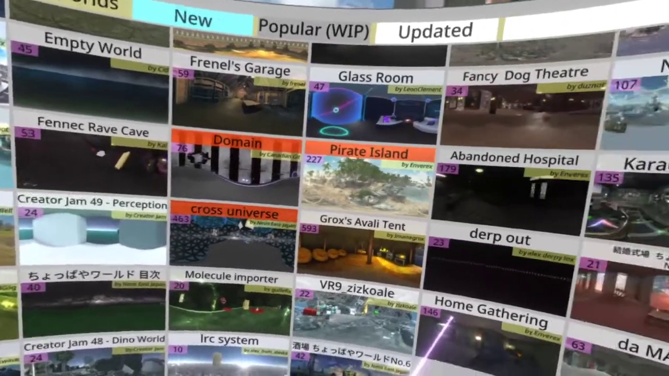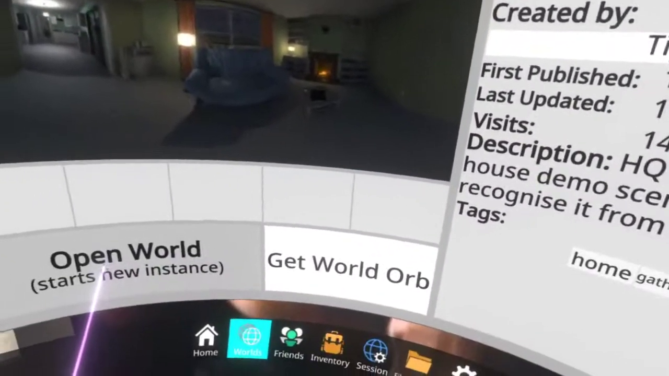Okay, now let's load up the taskbar. I'll show you what it does. Taskbar? Is that anything?